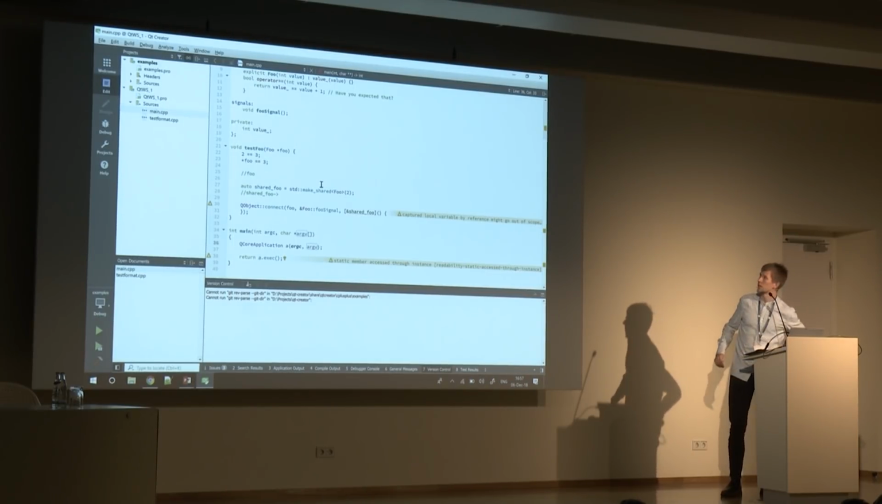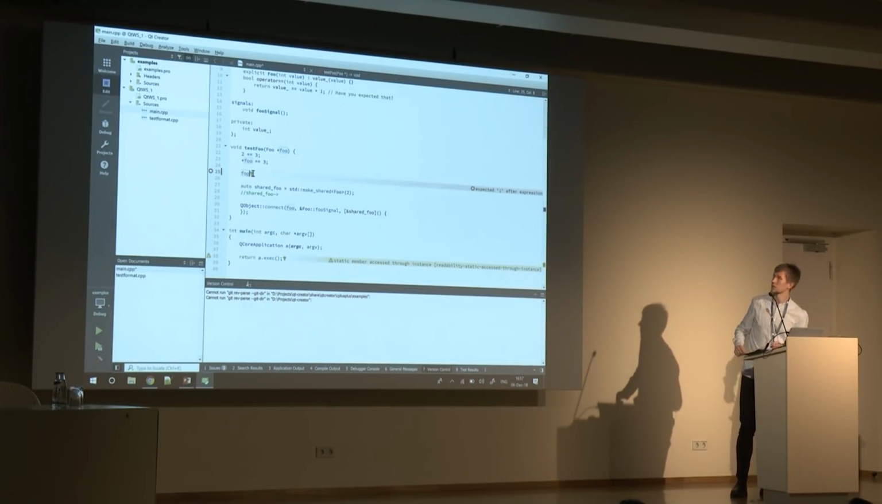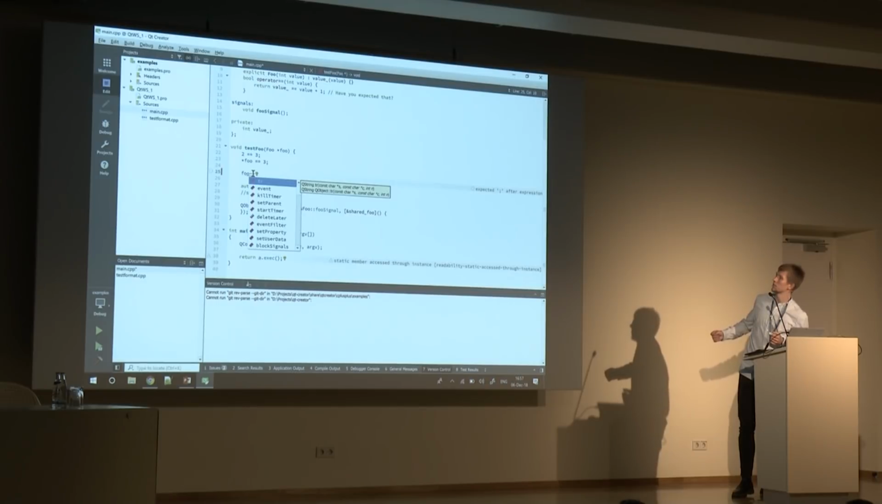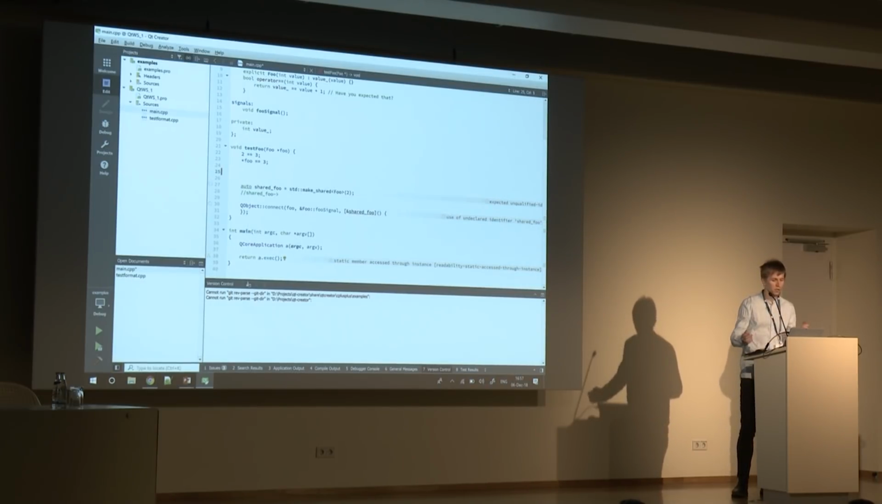Then come the code completion features. One of them existed in the built-in code model as well. This is, for example, when we want to complete the pointer type with dot completion. It will replace it by the arrow automatically, but it worked even before. But now we can also do that with shared pointers.